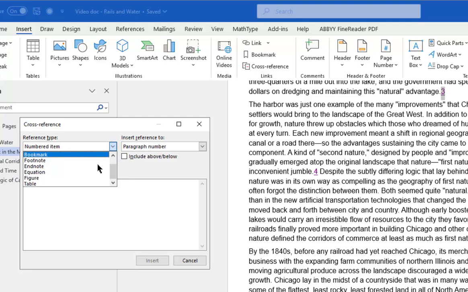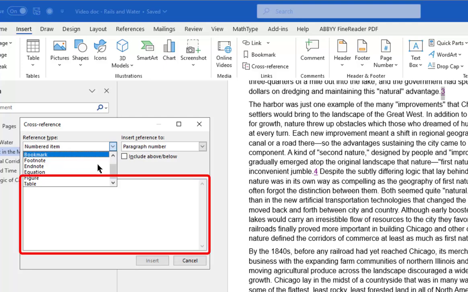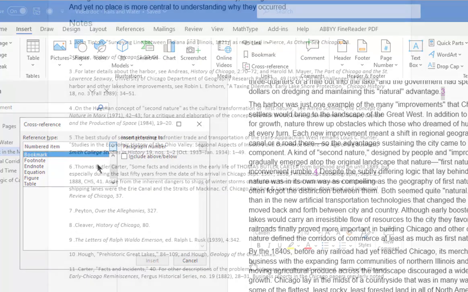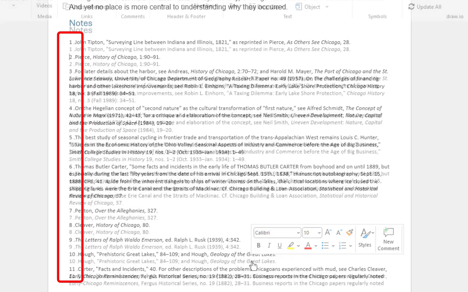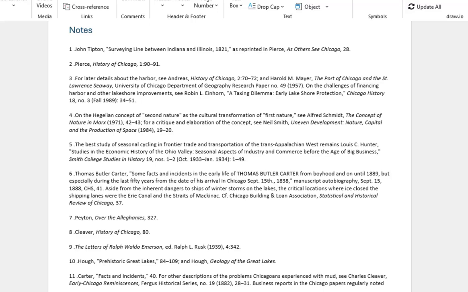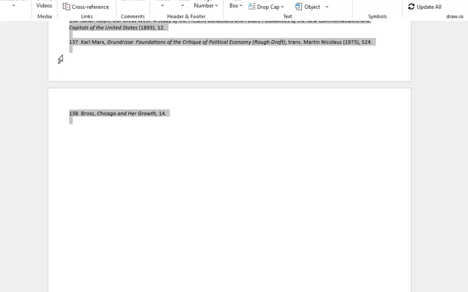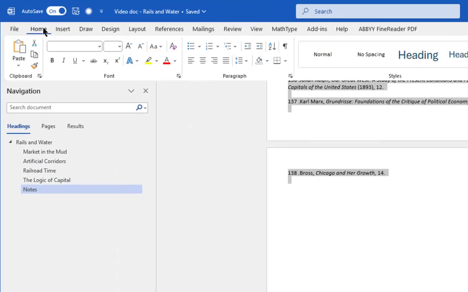However, I don't see anything listed under numbered item in the cross-reference dialog box. Turns out we need to change the list of numbers to an actual numbered list that Word recognizes. To do that, we should be able to simply highlight the list of numbers under the Notes heading and click the numbering button in the Home tab of Word. I'll click in front of the first numbered item again, and then press Ctrl-Shift-End to highlight from here to the end of the document. Next, I'll click the numbering button in the Home tab.